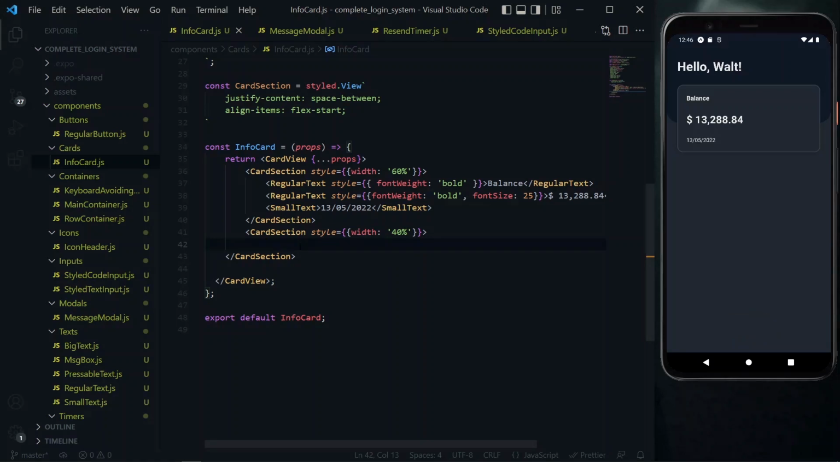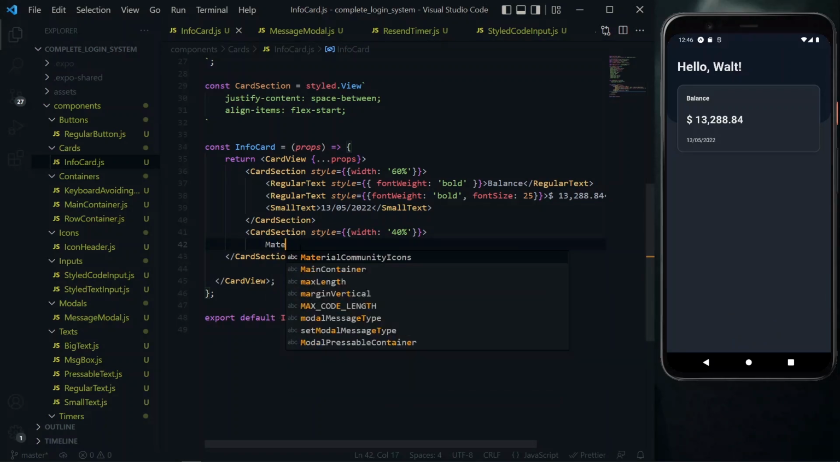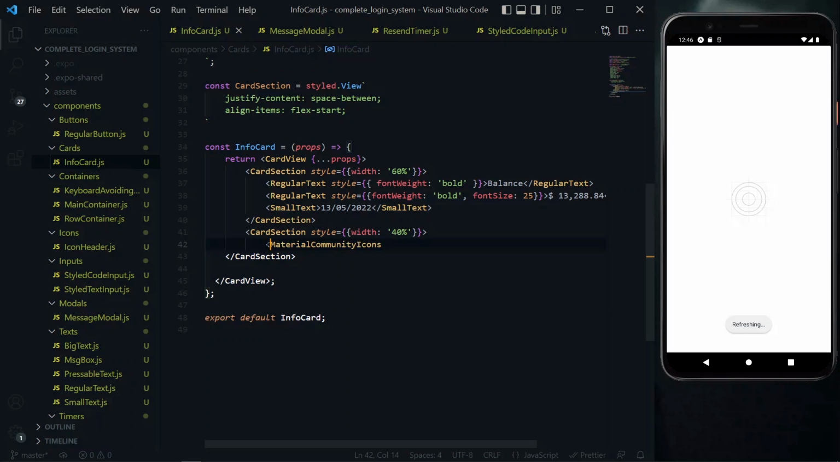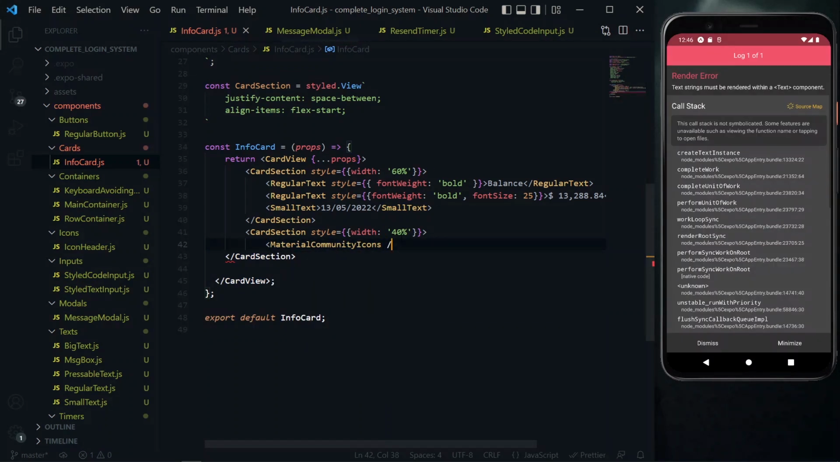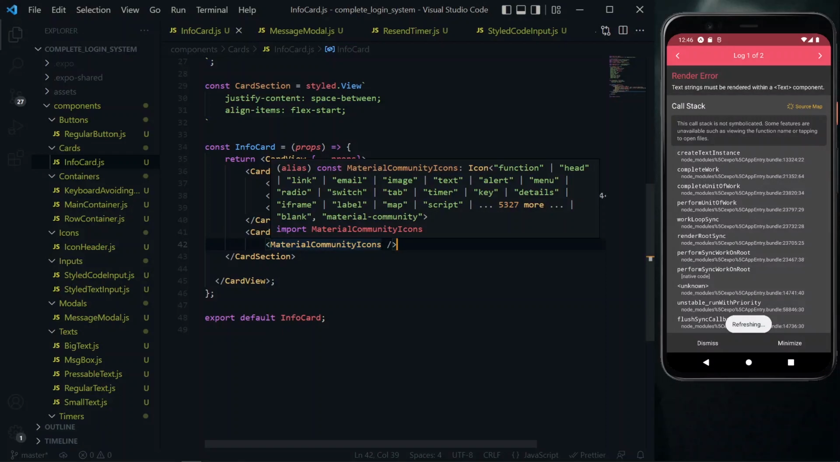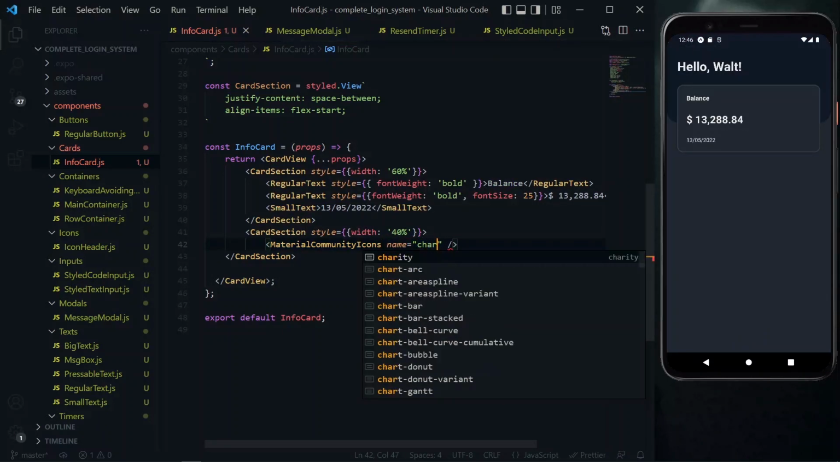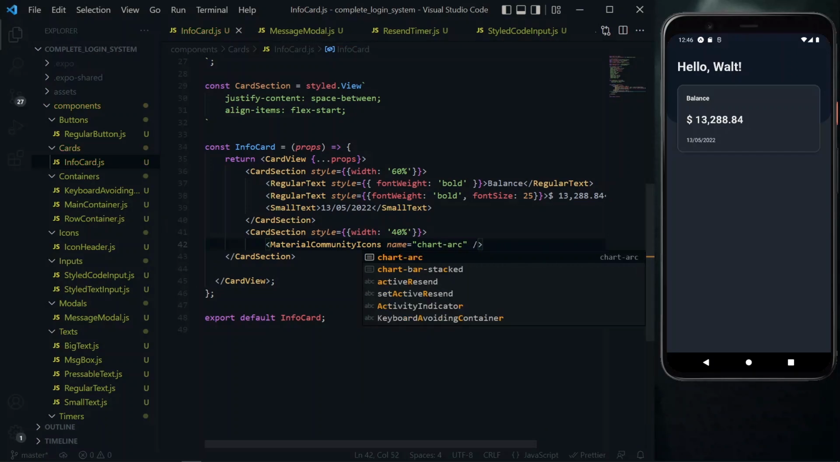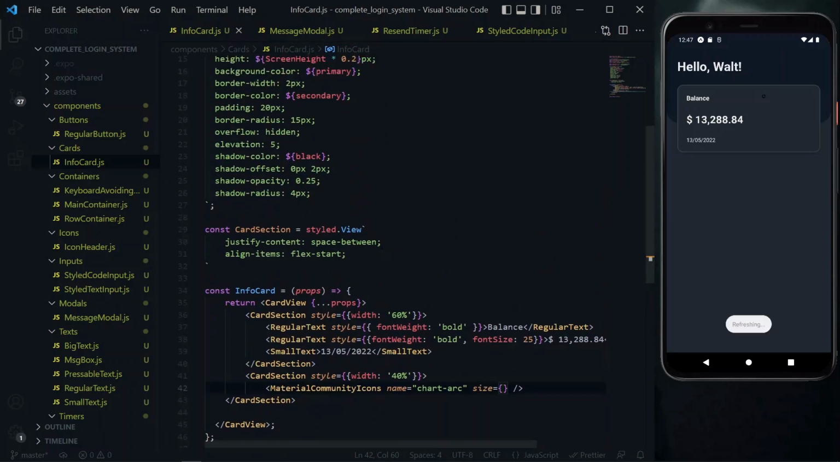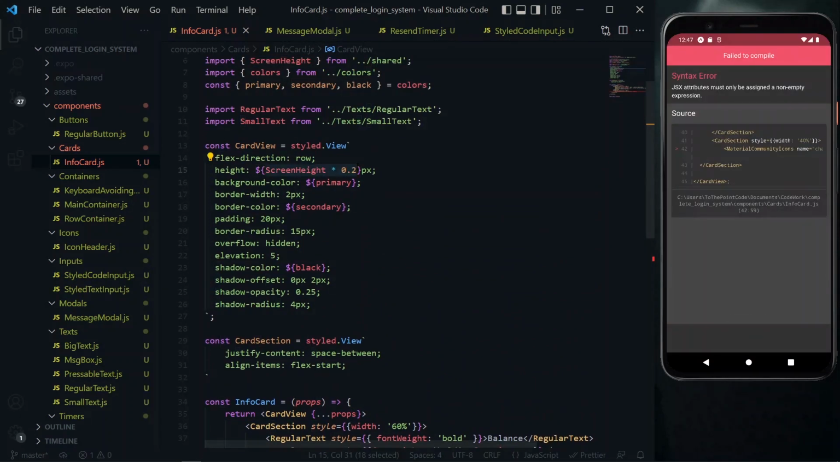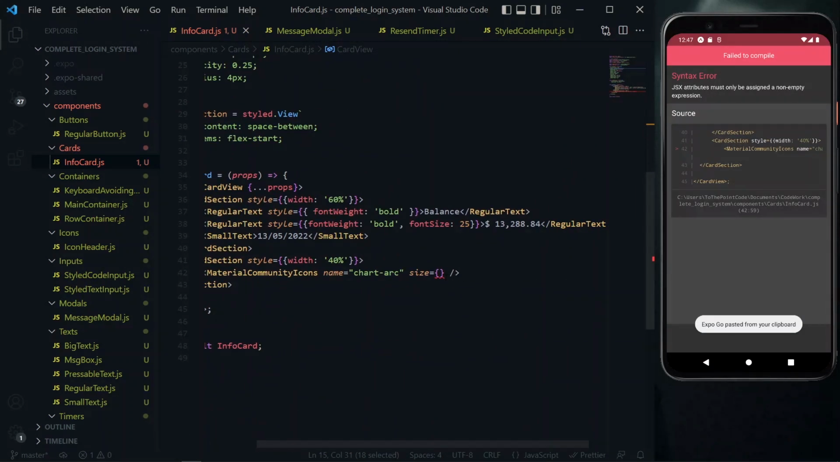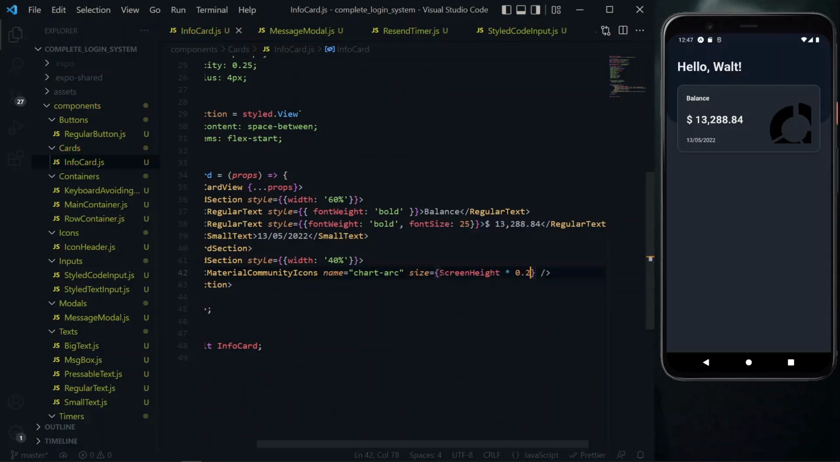In between the card section, we'll put the material community icons. For the name of the icon, we can use chart arc for now. And also for the size, we want it to be a fraction of the screen height. So we can pass the size property and copy the value from up here. For this, we want it to be 13% of the screen height, so that will be 0.13.